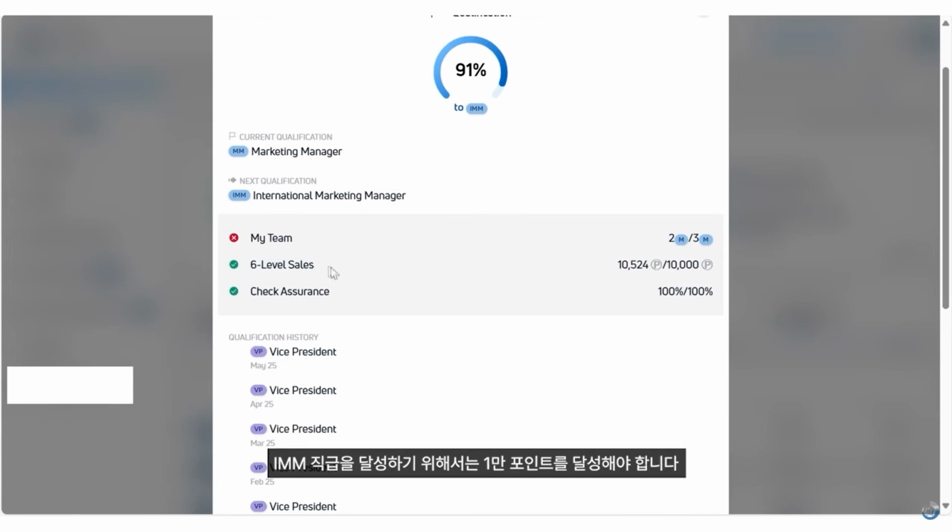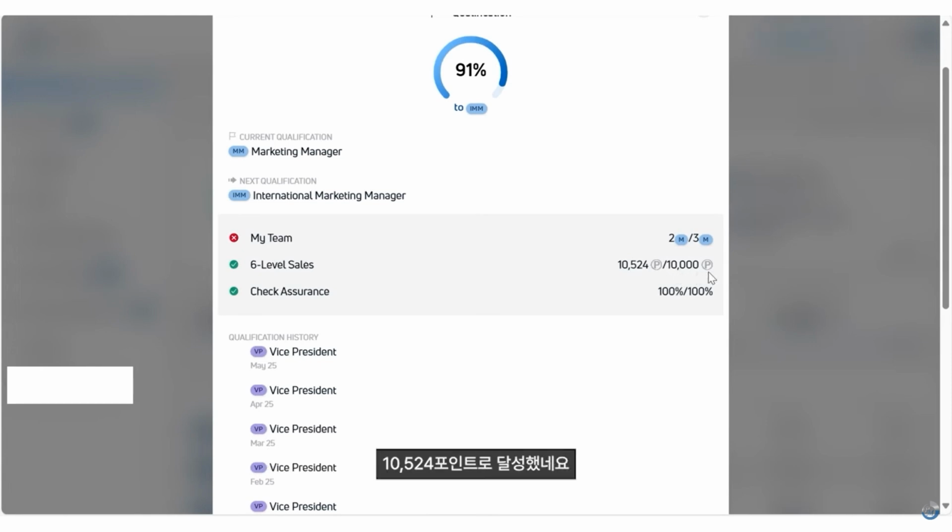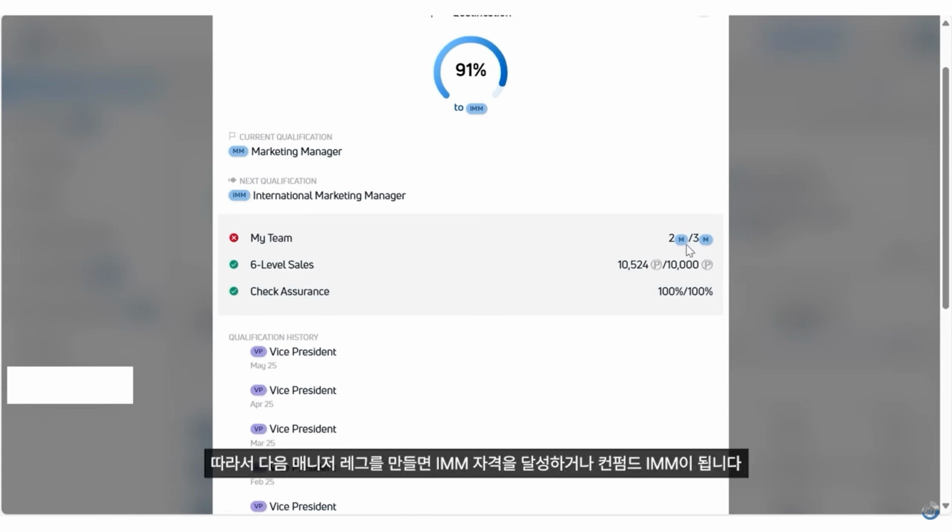So that means to achieve international marketing manager, you need to have 10,000 points. With 10,524, this is already done. You have to have check assurance. It is already done. So you need to have 3 managers. At the moment, only 2 managers are existing. So with the next manager leg, you are qualified or confirmed international marketing manager.